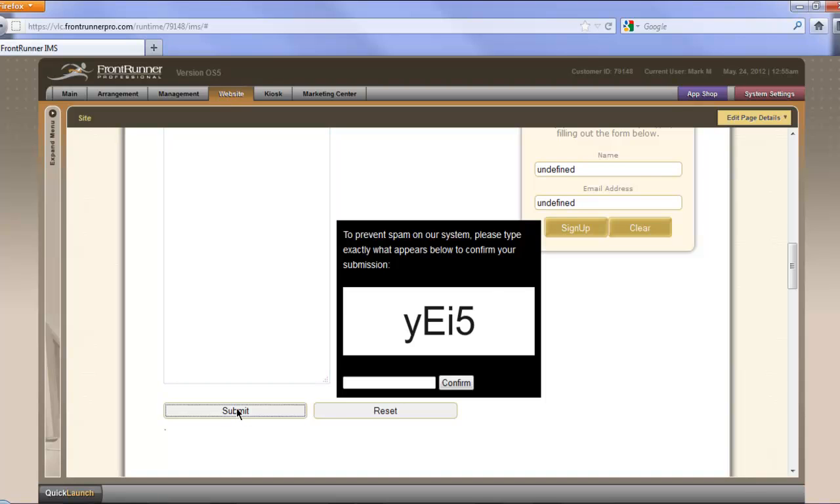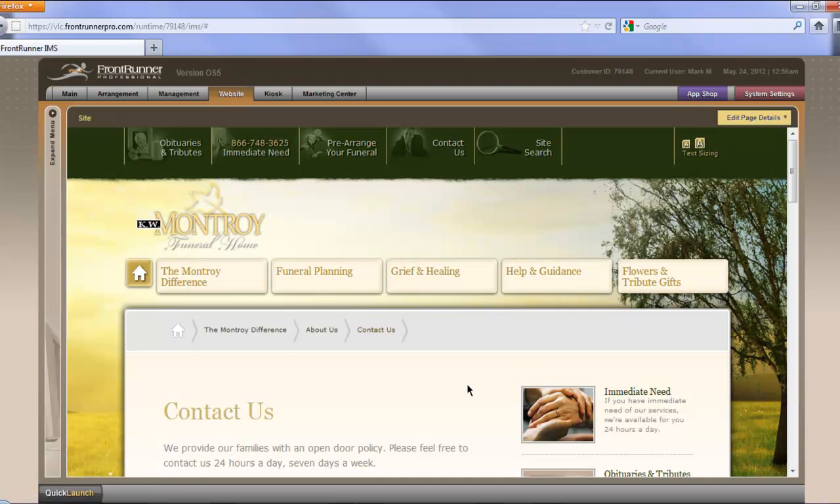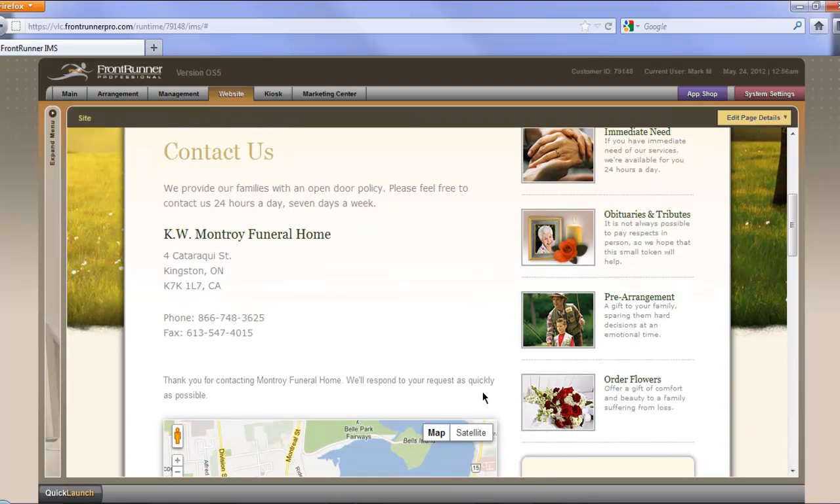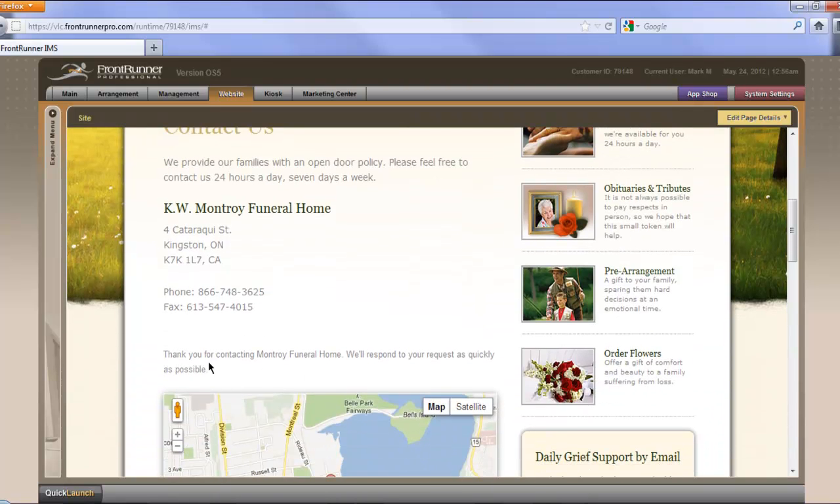They would click submit, and they get a captcha that they have to put in here, so you don't get spammed, and it has to be an actual person entering this. So they would enter the captcha, confirm, and here's the thank you message. Thank you for contacting Montroy Funeral Home. We'll respond to your request as quickly as possible.